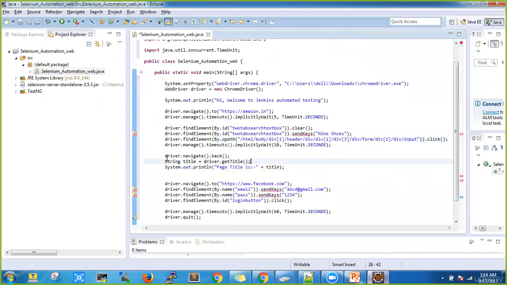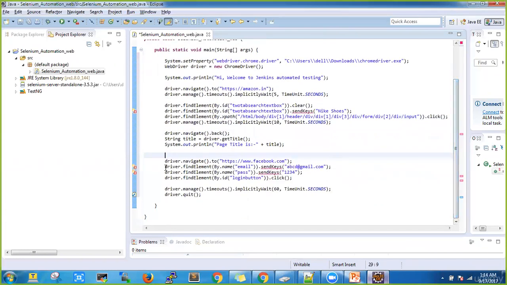After that, the next code is driver dot navigate back. So it will go back to the original page, that is Amazon.in, and it will give the title of that page and print it. Again, we have used a similar set of code to go to Facebook and write the email ID as sample email ID and password and give a click. From that point, it will wait for 60 seconds and then close that page.